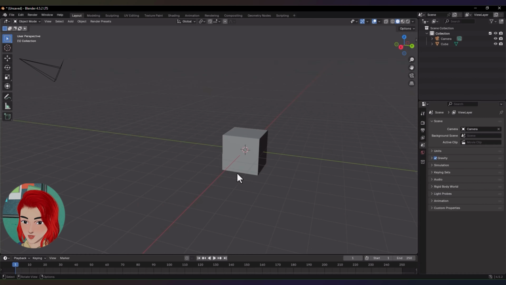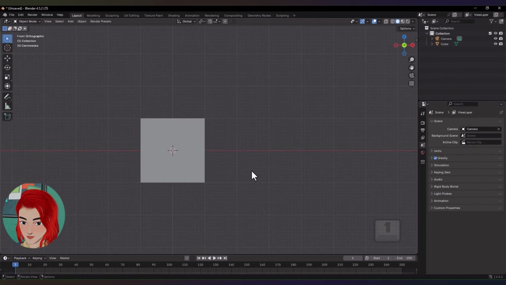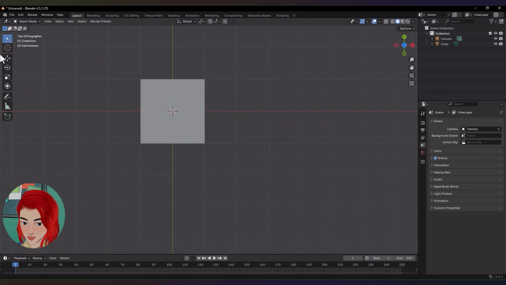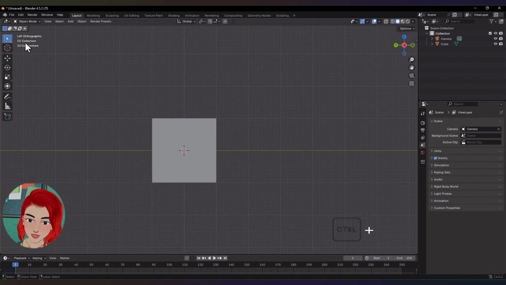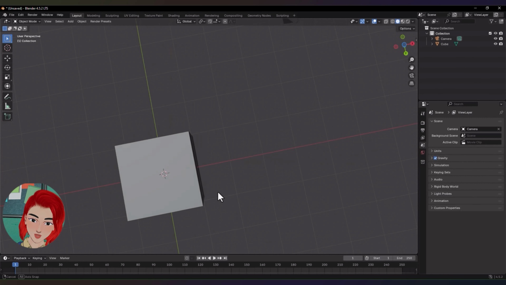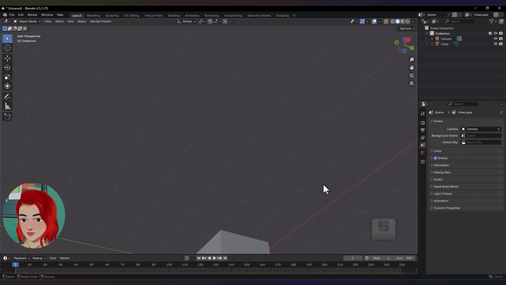To go directly to different views, we use the numbers on the numpad. 1 front view, 3 right view, 7 up view, and to go to their opposite angles, Control 1 back, Control 3 left, Control 7 down. For gradual movement or slow rotation, we use the numbers 2, 4, 6, and 8.